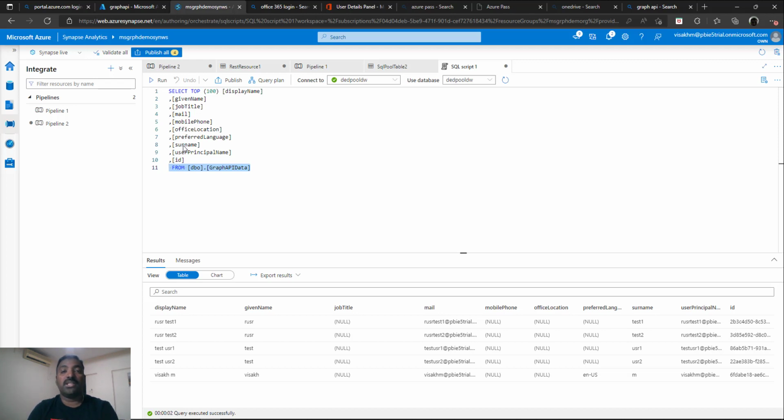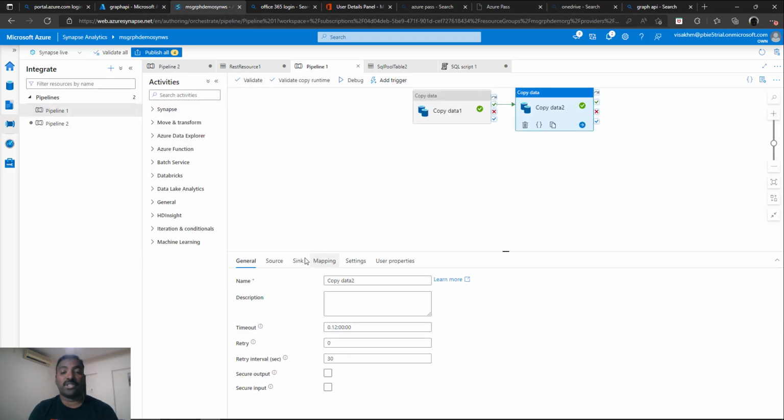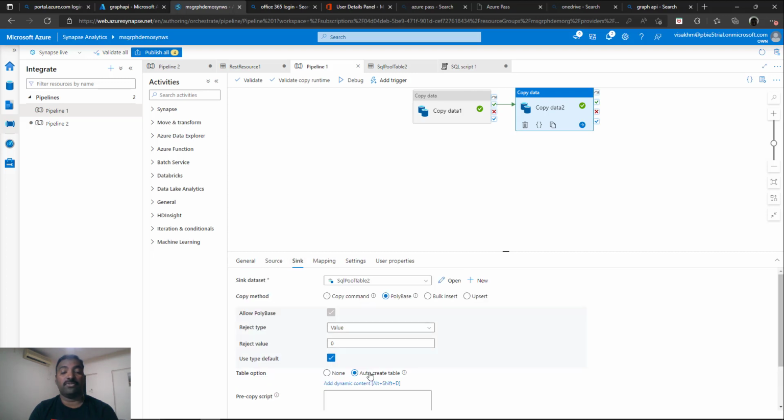For subsequent executions, you need to make sure that you are removing that setting from your package, because every time it should not try to create the table. So it's only for the first time. After that, you can remove this auto create if you want. And if you want, you can also add a pre-copy script to truncate the table if you want to have a full load every time.